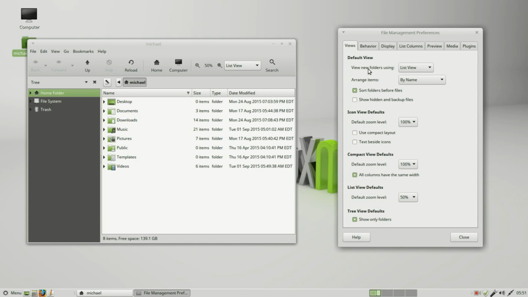Now, the default view is for any folders that we have not changed any of the settings for. It's also for any new folders that we create. They will come up in this list view. The icon view defaults is for any folder that I change to icon view. It will go to this default setting.